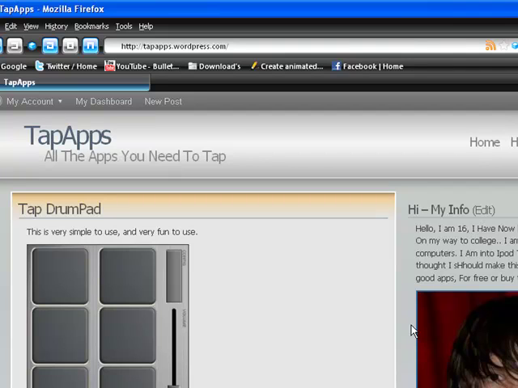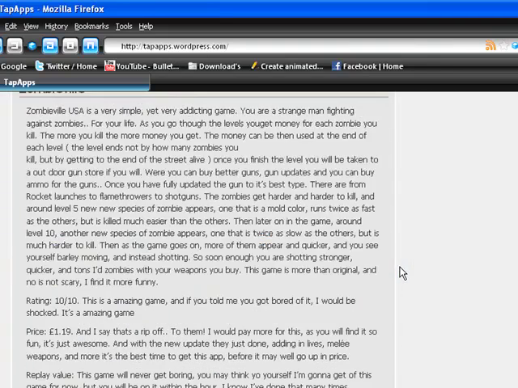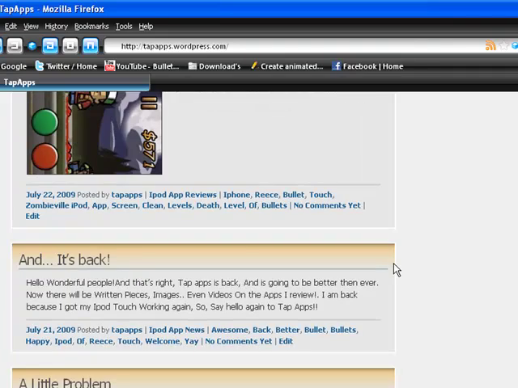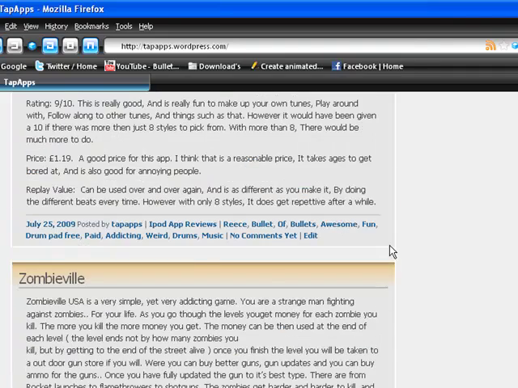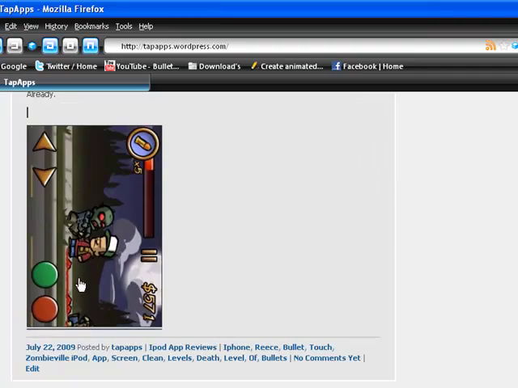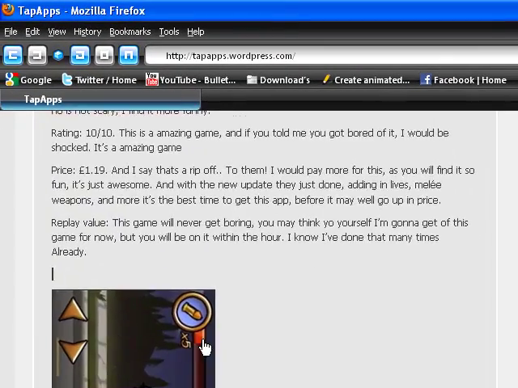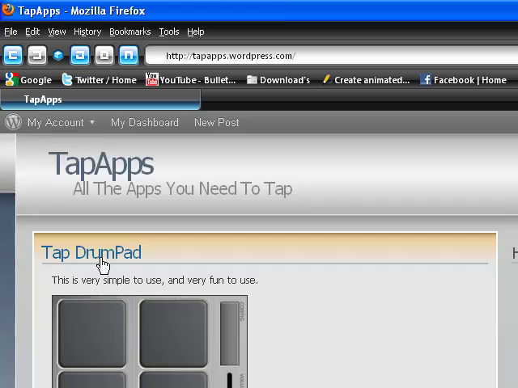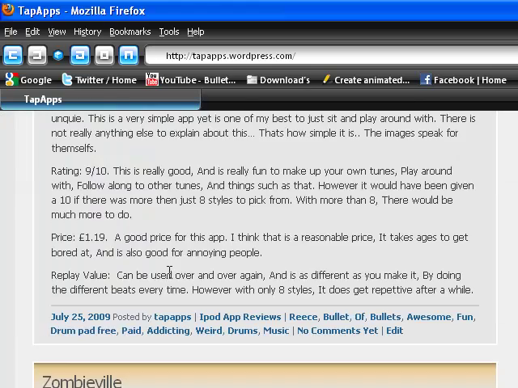But as you may know, my iPod Touch broke, and I wasn't able to make reviews on the applications anymore if I don't have an iPod Touch to test them out on. But I got it working again. I fixed it, so now it's back. Since I got it back, I have done two or three reviews, and the ones I've done are on Zombieville USA, which you can see there, and Tap Drum Pad, which you can see there.